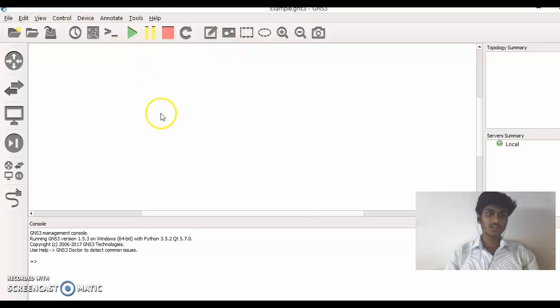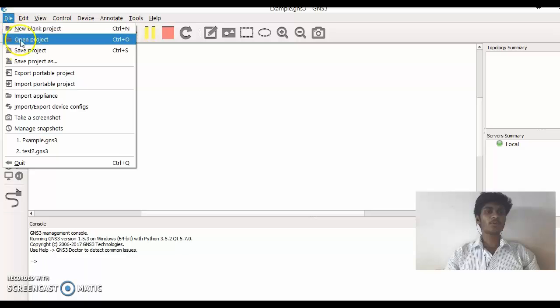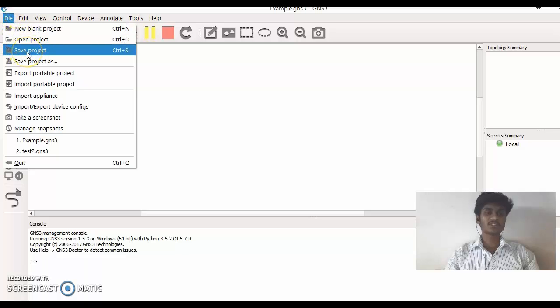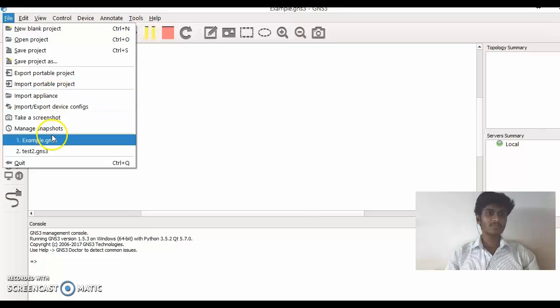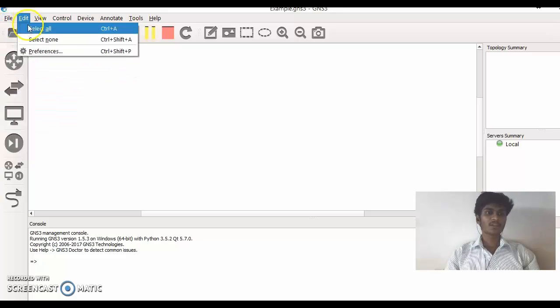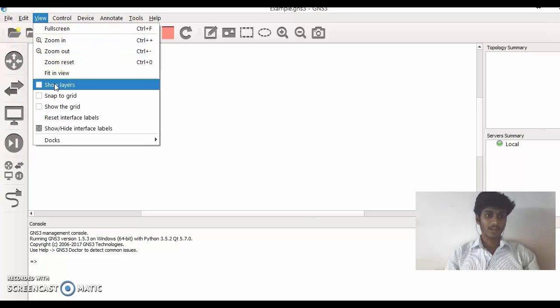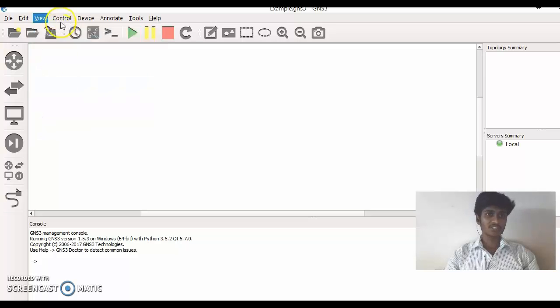Under this project, all the work we create will be saved, and even we can see here we can open a project and save the project. Save the project saves the project, and we can also change the location and many other options. And we have also other options just like some other software.